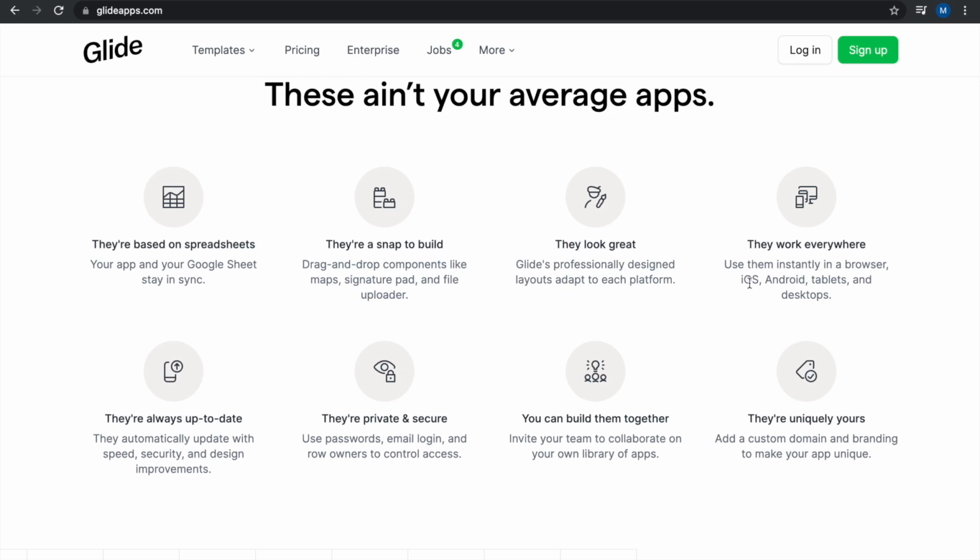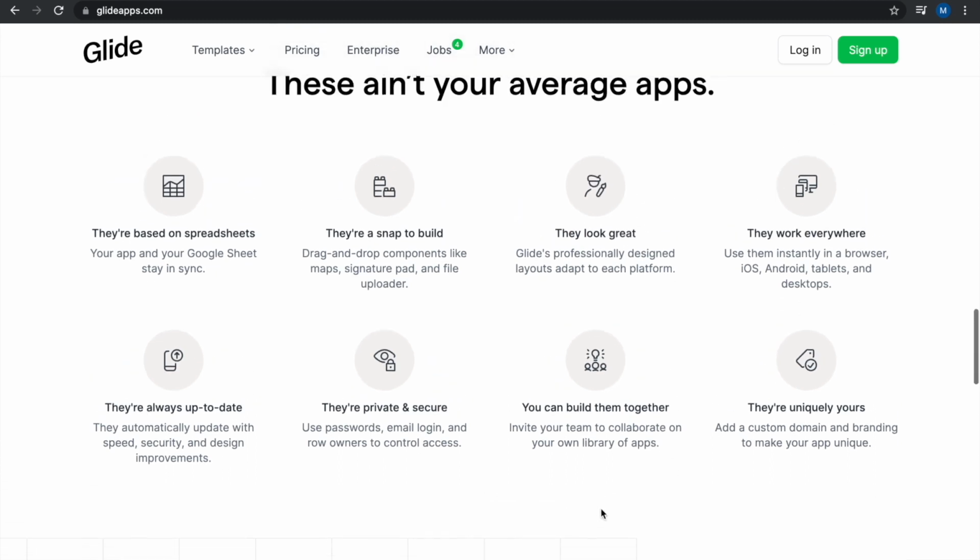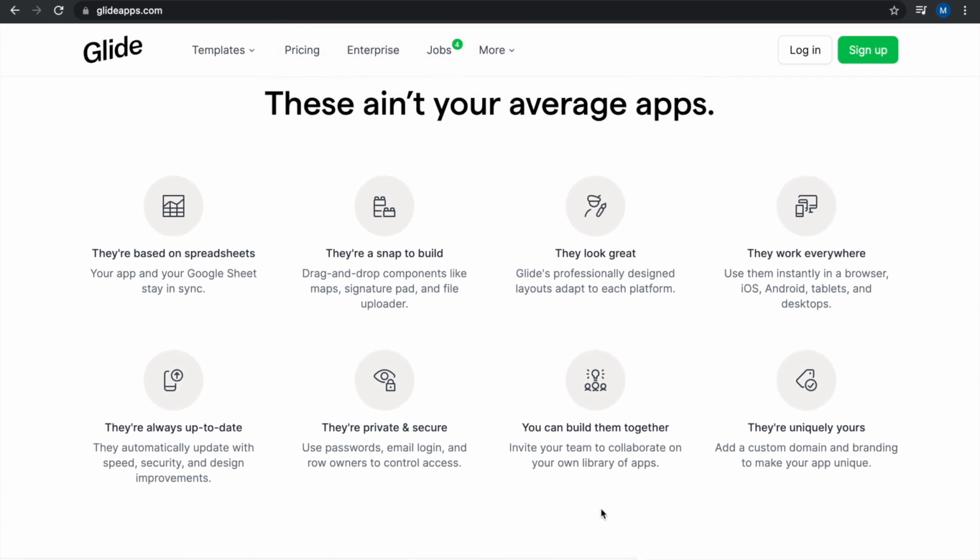They look great and work everywhere. So iOS, Android, tablets, and desktop, it works on everything. Up to date, so this automatically updates with speed and everything here. Private and secure, and build them together. So these are some of the features and benefits of Glide. So we will be hosting our application on Glide.